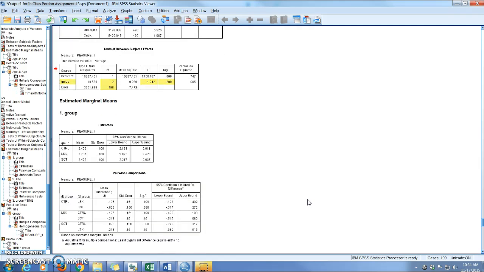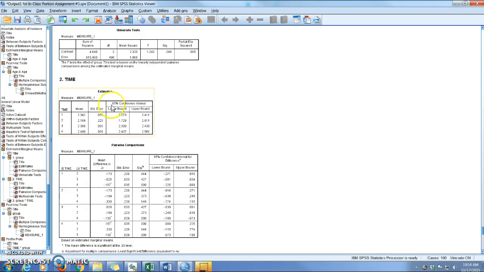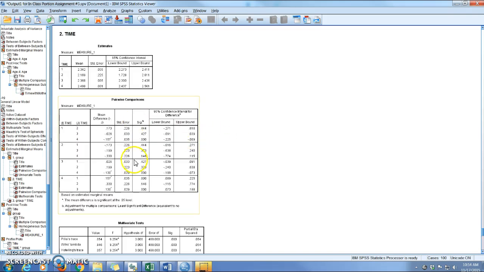Okay. So then down here, this is where we asked it to give us the means for the main effect for group. And here's the pairwise comparisons. You can see there are no asterisks because the effect was non-significant. Here's the main effect for time. Here are the means at time 1, 2, 3, and 4. Pairwise comparisons.